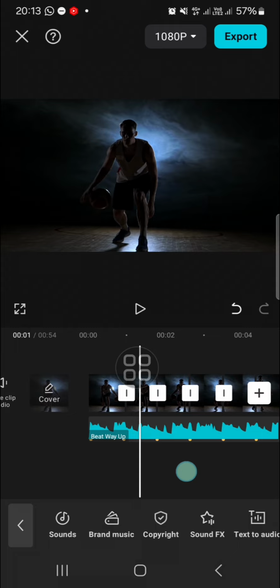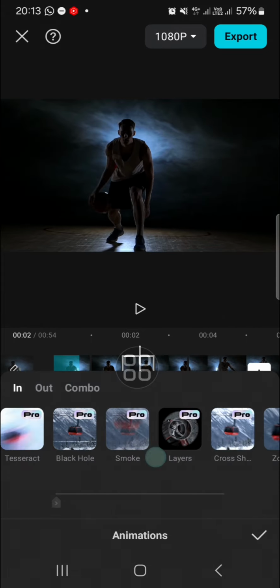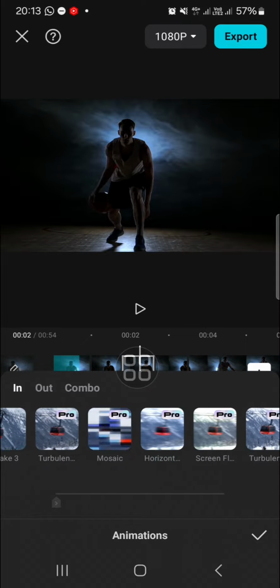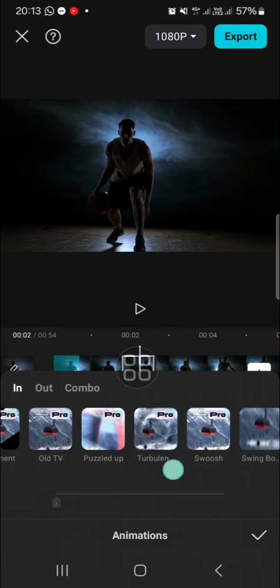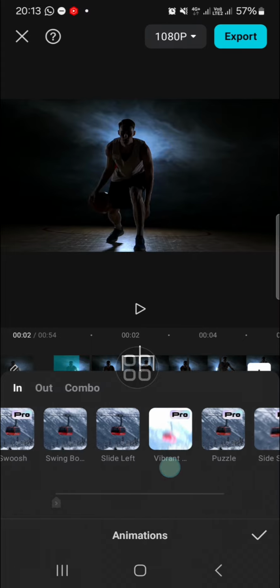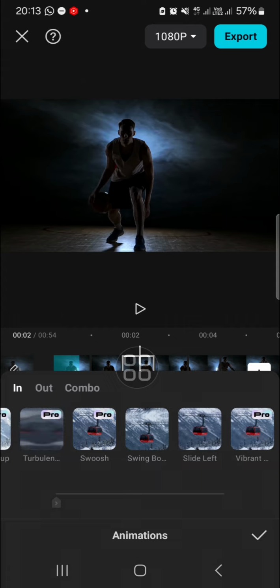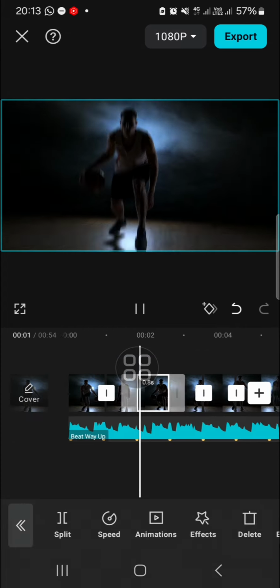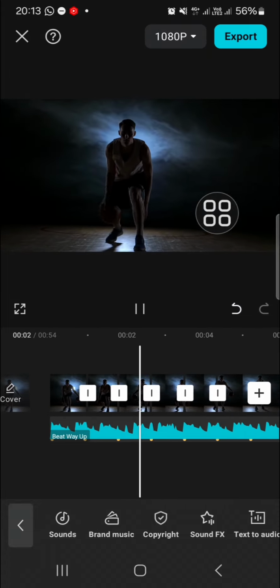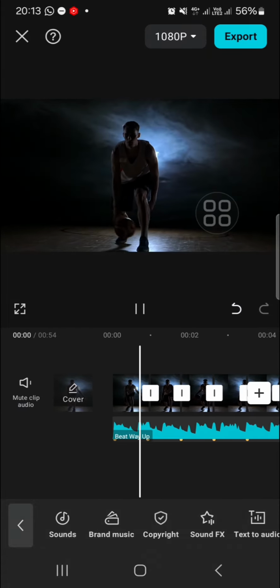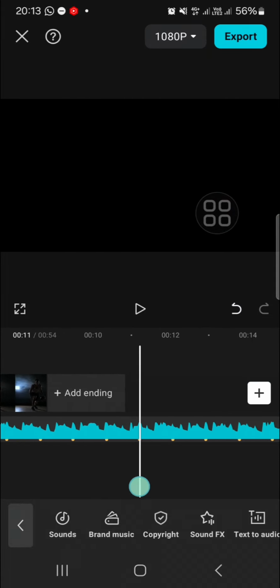Okay, and I'm going to apply it to this one. You just need to apply this swing bottom animation to your clip until it can create a directional blur shake, and you can customize it according to your needs. Okay, and this is for the example. Okay, and you can apply it to the rest of your video.